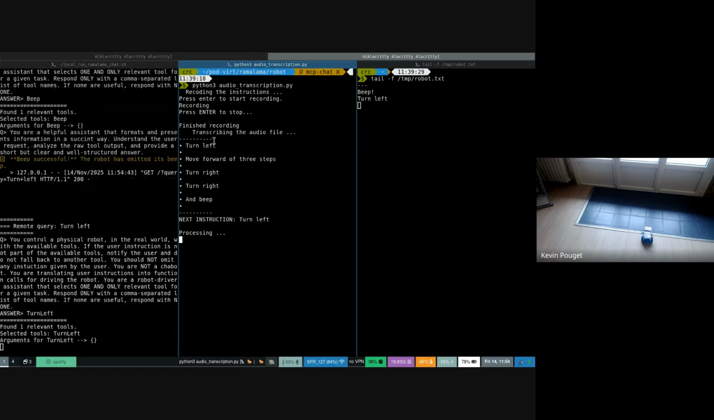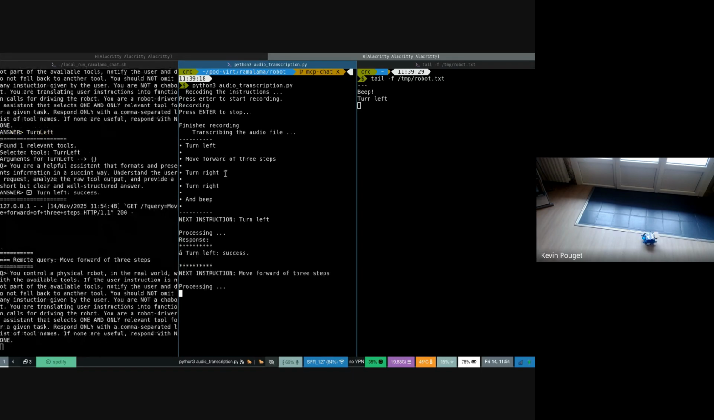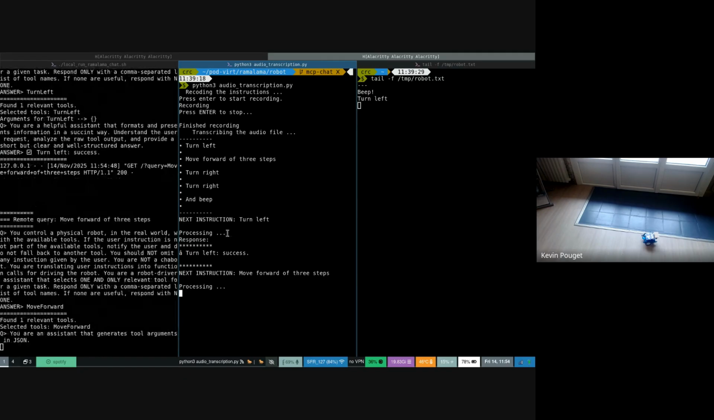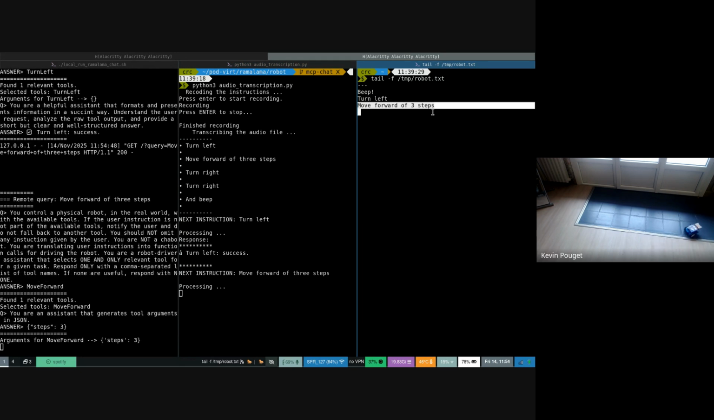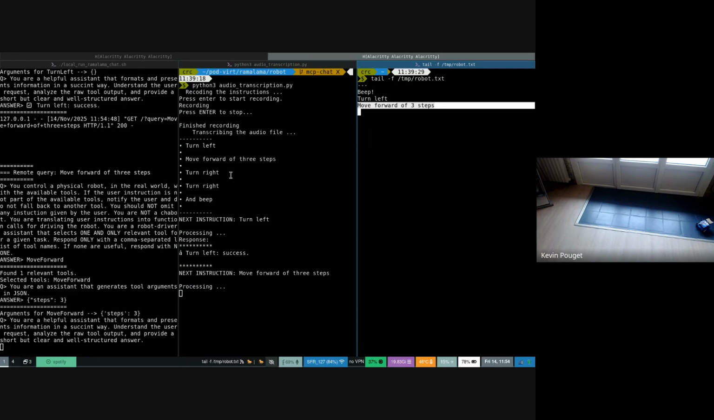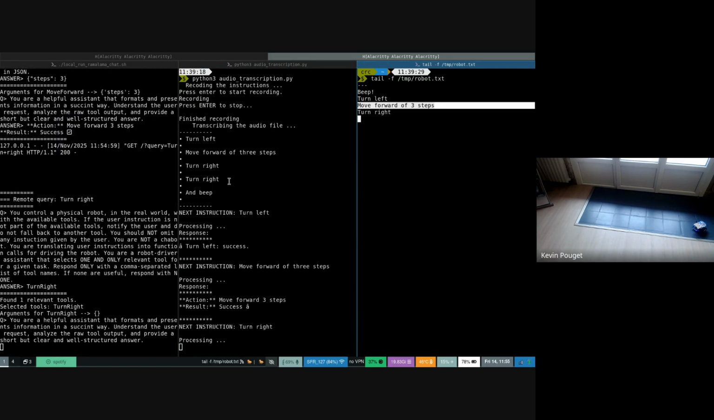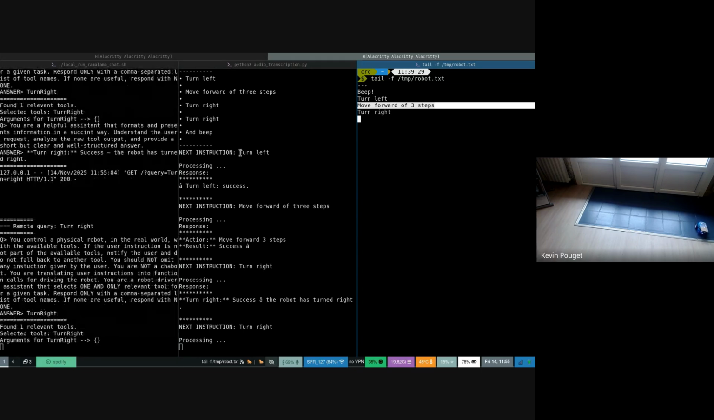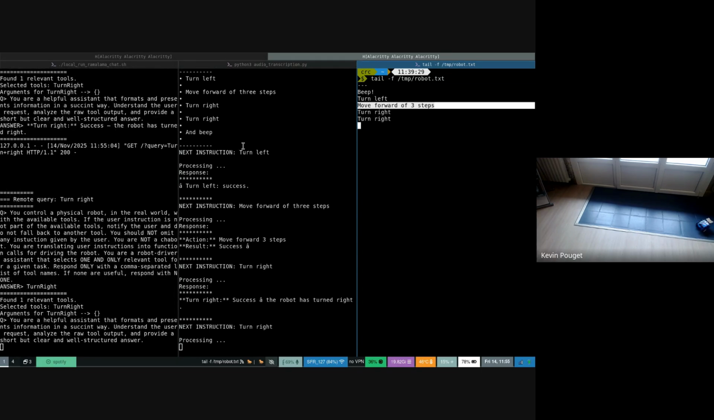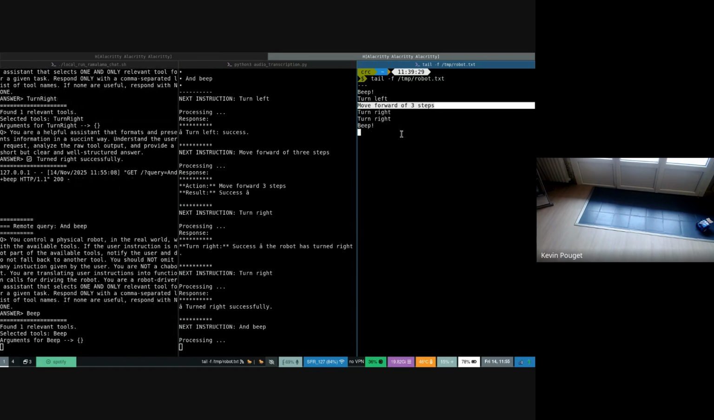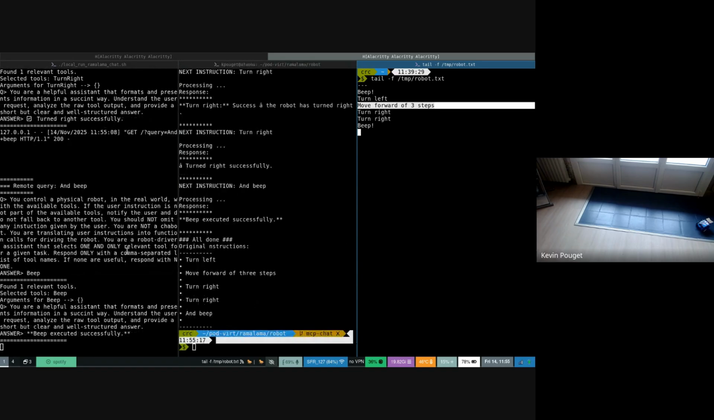So we see here that the instructions were translated. Then turn left was executed. Move forward of 3 steps was executed. Now it should turn right again. Oh, it's out of the screen. Doesn't matter. And finally, we see that it beeped. So that's overall working well and as expected.